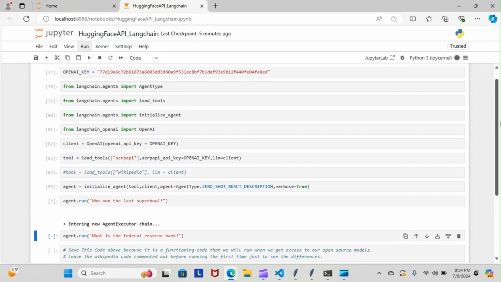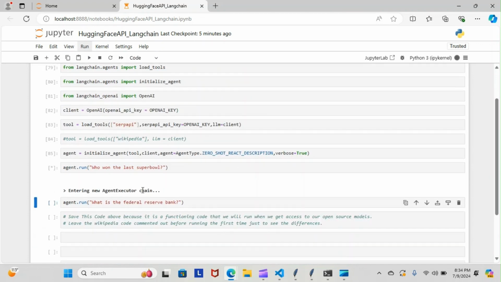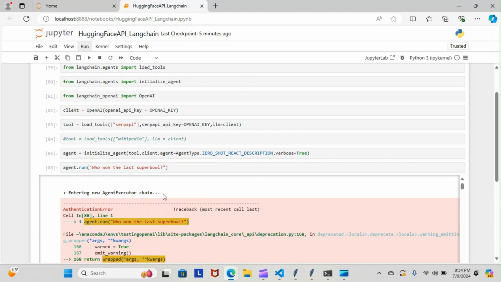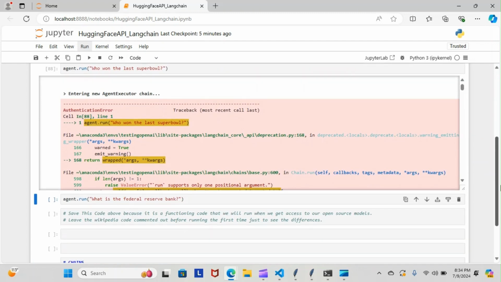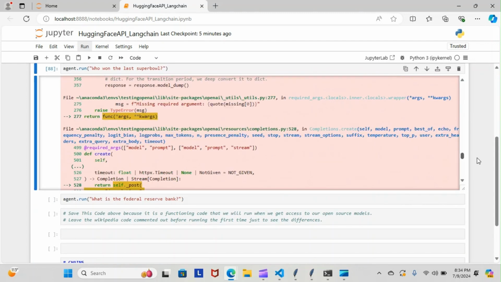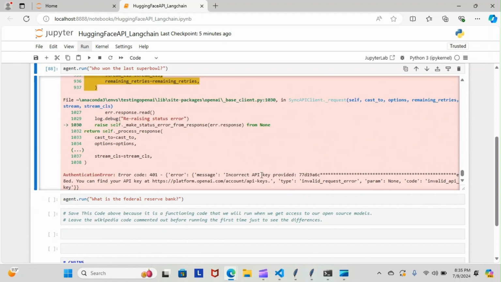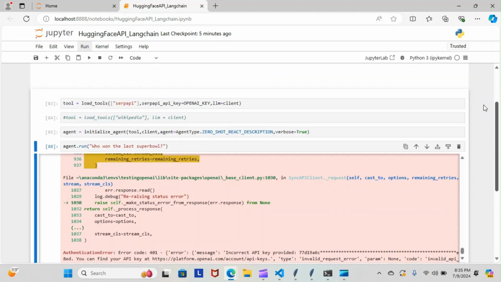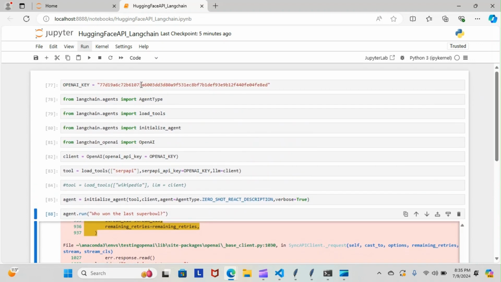As you can see here, it starts to initialize, entering new agent executor because we're using an agent. So everything's working fine. It's just that we don't have access to the actual model. That's why we're coming back with this error here. Let me show you. It says here, the error is incorrect API key provided. That's because I'm using the SerpAPI key here instead of the OpenAI key. I'm using the SerpAPI key here because I assumed there was going to be its own open source model, but it's not. It's actually just a different workaround for the OpenAI source. So that's why we still have it here, because we're still going through the OpenAI website.